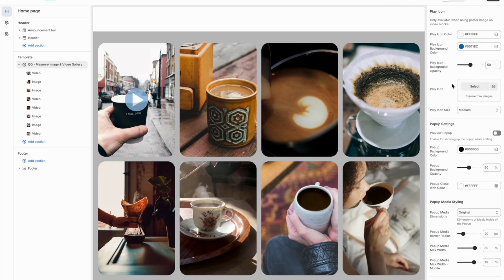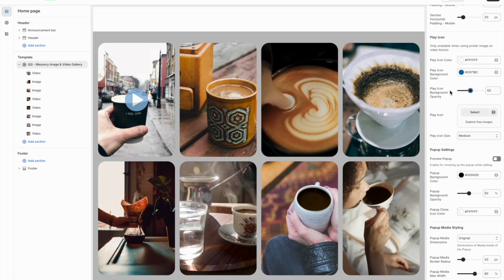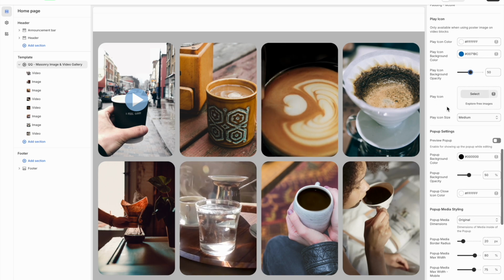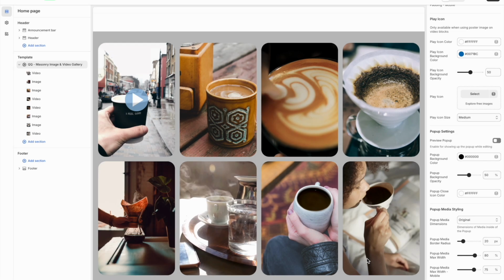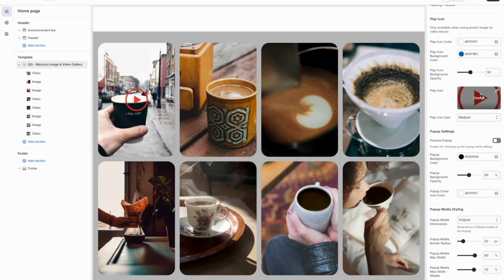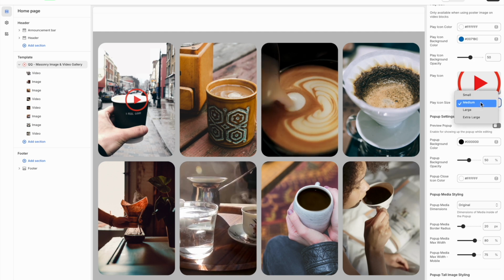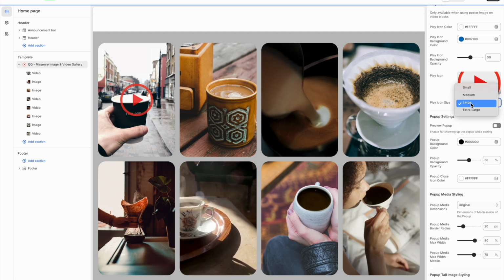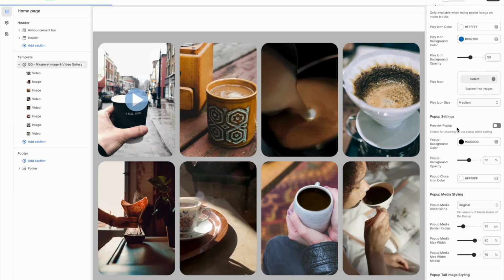Next we have the play icon background opacity, so with this you can control this opacity right here, so you have that option. But in case you have your own play icon, you can add it using this field. So for example, if you want to use a custom one, you can just upload it in here. Okay, and then we have the play icon size. By default it's medium, but you can select it to be small, large, or extra large. In this case I'm gonna keep it as medium, and I really like the default one, so I'm gonna use that one.